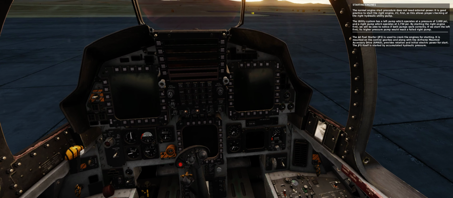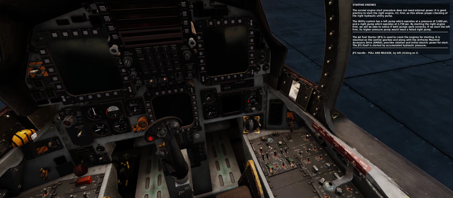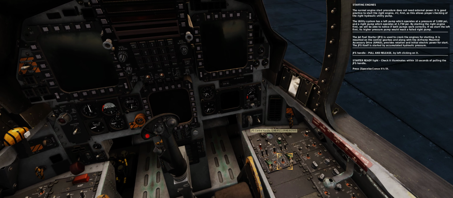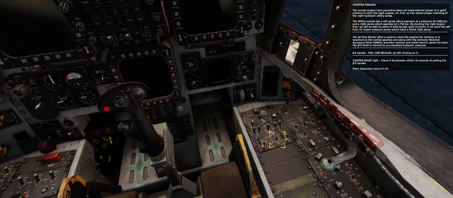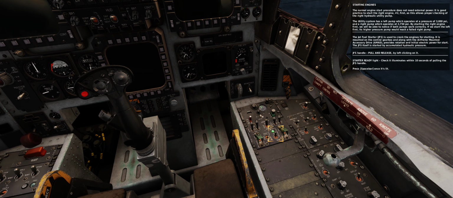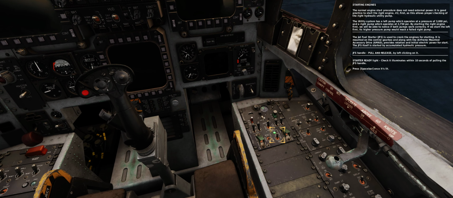JFS handle. Pull and release, by left-clicking on it. Starter ready light, check it illuminates within 10 seconds of pulling the JFS handle. Press spacebar once it's lit.